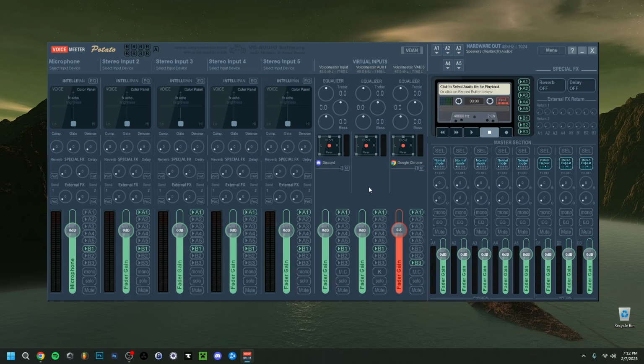But in any case, now I wanted to show you how to set up Voicemeeter Potato for OBS. I'm going to use this channel right here to do so.